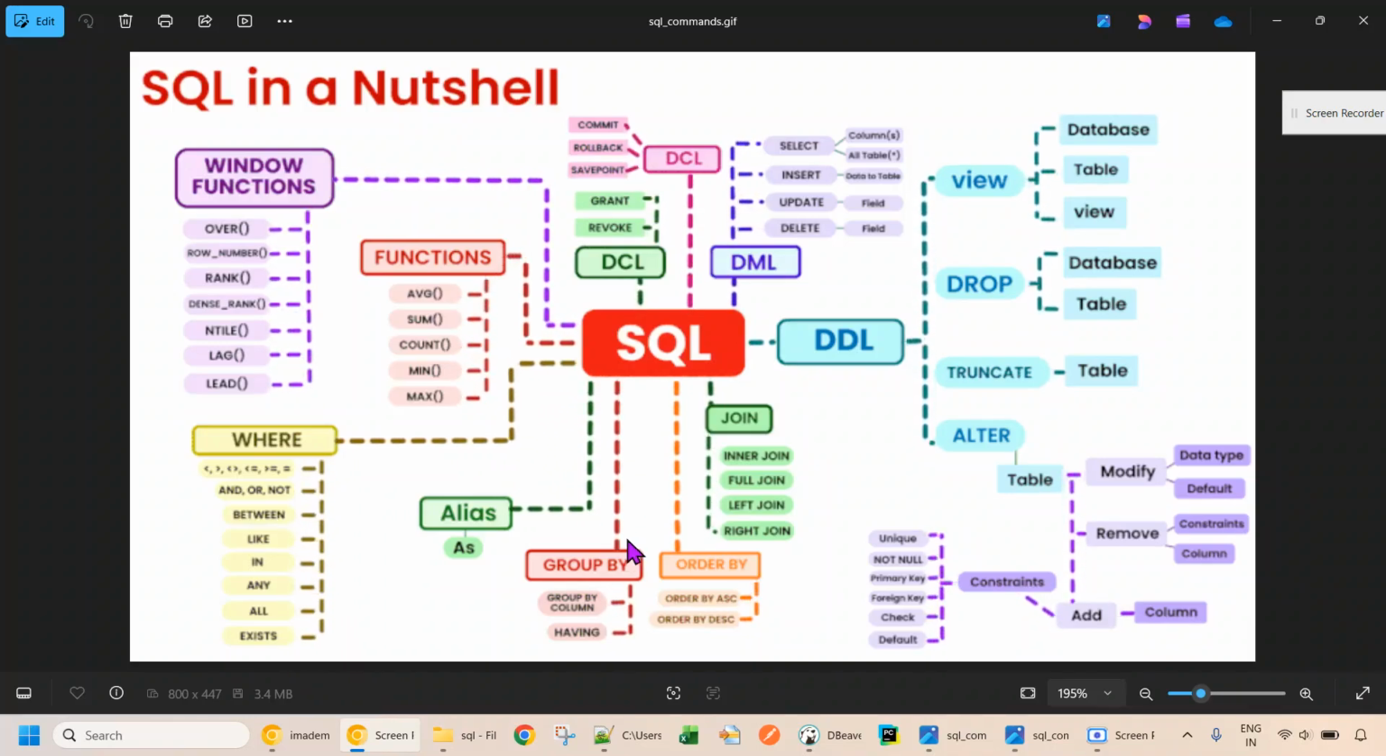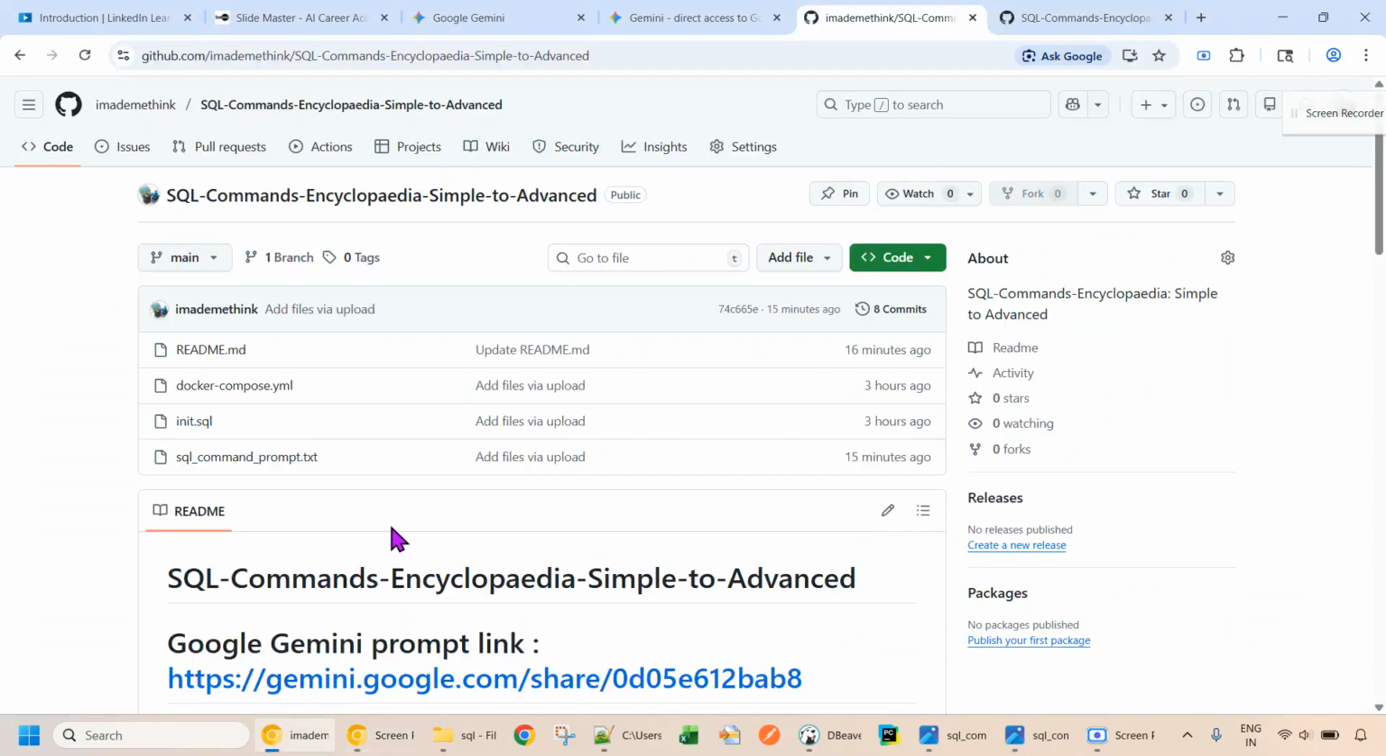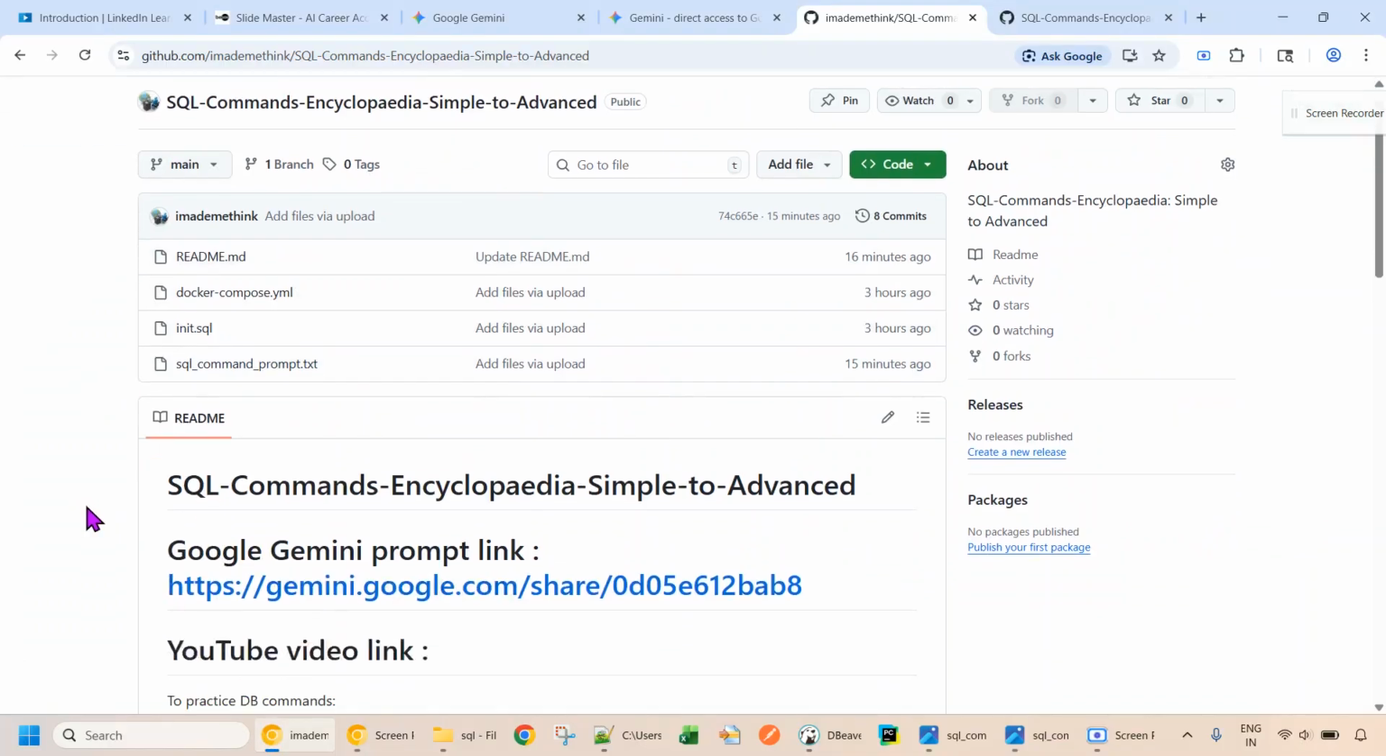Now, first thing is, where is this source code and everything available? It is available in my GitHub repository, and the links and everything I will put in the description. So, SQL Commands Encyclopaedia.